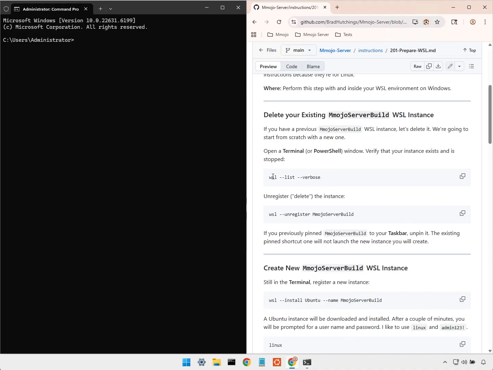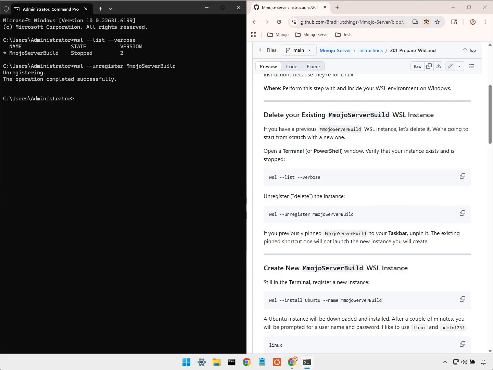First thing we're going to do is list our current WSL instances. I have a Mmojo Server build instance on here. When you redo one of these things, you're going to want to delete it and create a new one, so we're going to walk through that. You probably won't have one of these the first time you do this. So I'm going to unregister that.